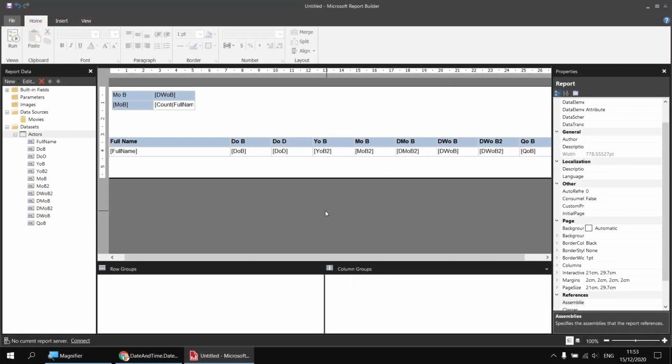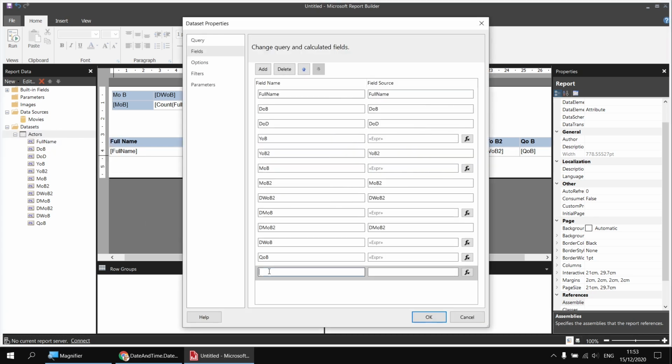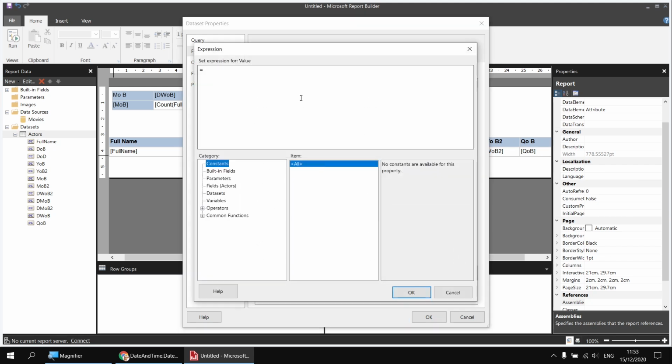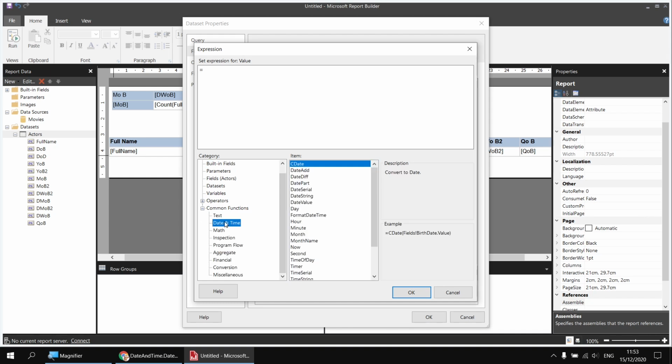Let's start by calculating the name of the month. So I'll right click on my actors dataset and choose Add Calculated Field. And then I'll call this new one MNOB, month name of birth. Hit the FX button, and then I have a variety of choices for how I can calculate the name of the month. I'll go with the standard approach. I'll go with the Common Functions Date and Time category, and then find the fairly obviously labelled MonthName function.